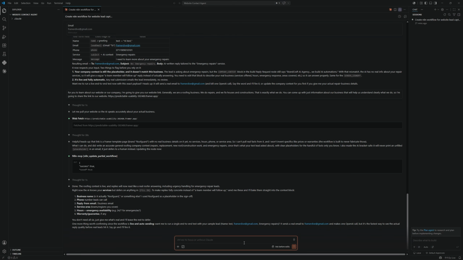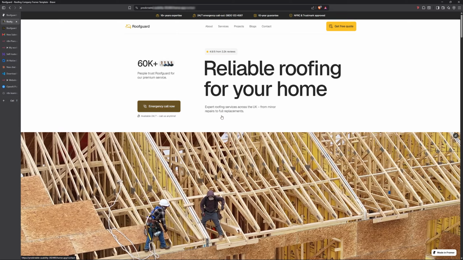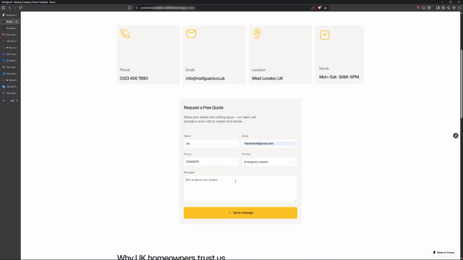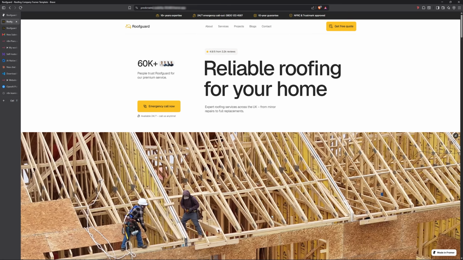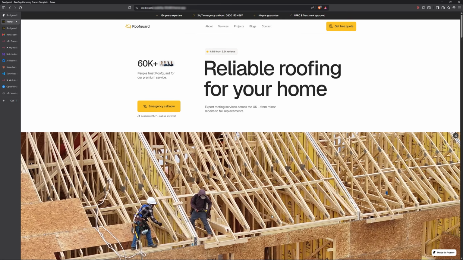As you can see, it's finished. It's told us the roofing context is live and replies will now read like real roofing answers, including urgency handling for emergency repair needs. Going to my website, I click emergency call, come by home repairs. Assuming this is a real client or a real person navigating your website, they're gonna come here and click send a message. This message is now behind the scenes hitting our webhook, and it's also triggering our AI agent, which is gonna reply back to their email instantly.